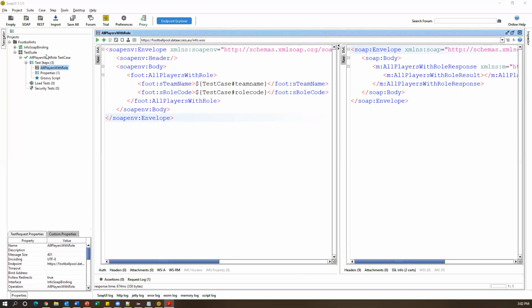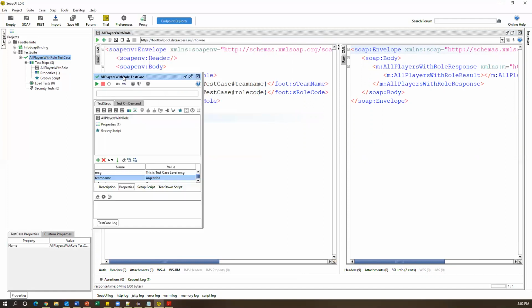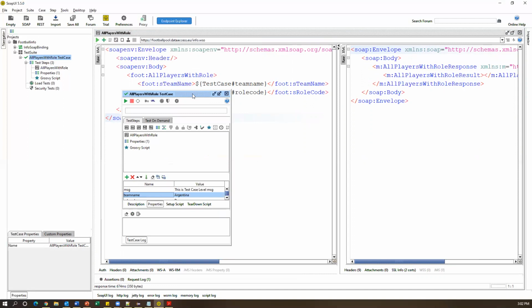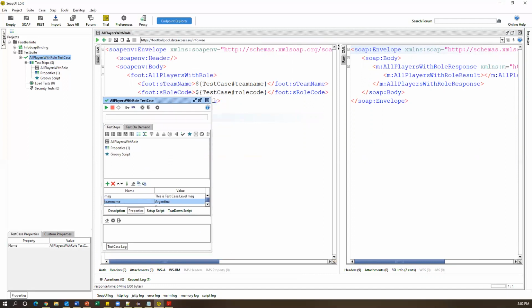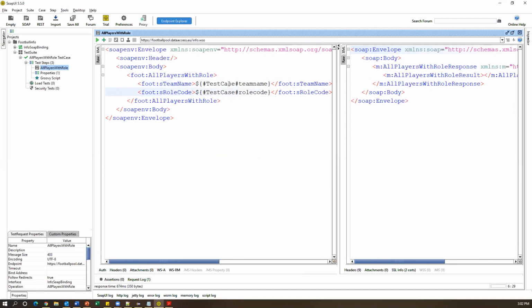Okay, let's go to the test case level, double click on the test case, and under properties check the team name, and cross check once again that we have given it correctly. I think the T in team is an uppercase character, and here we have given lowercase. I can simply copy this team name and paste it over here. Okay, we forgot something in the syntax. We forgot to put the hash. So dollar, hash, test case, one more hash, and team name. Here also dollar, hash, test case, one more hash, role code. Perfect. Now let me execute again.